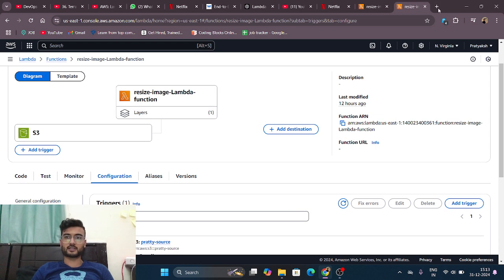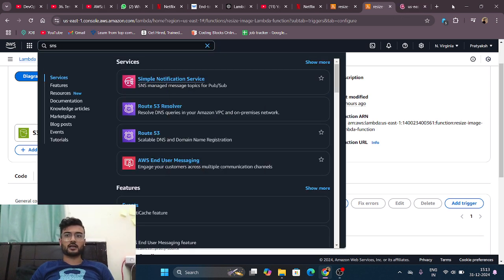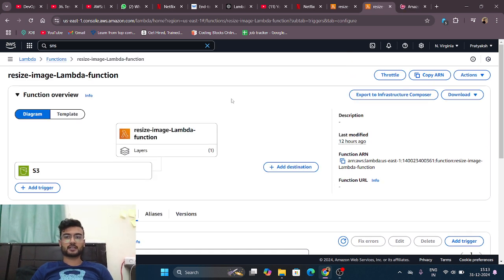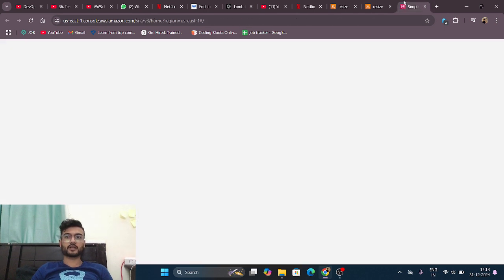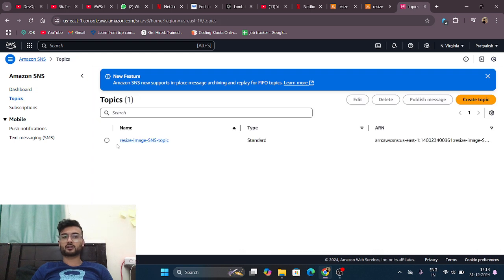I'll write here SNS so that I can get the notification on my email. I want to be notified on my email whenever the image is resized. So I go to SNS, and you can see I've already created a topic. You can create a topic from here. You can give it any name, just like I have given resize image SNS topic.